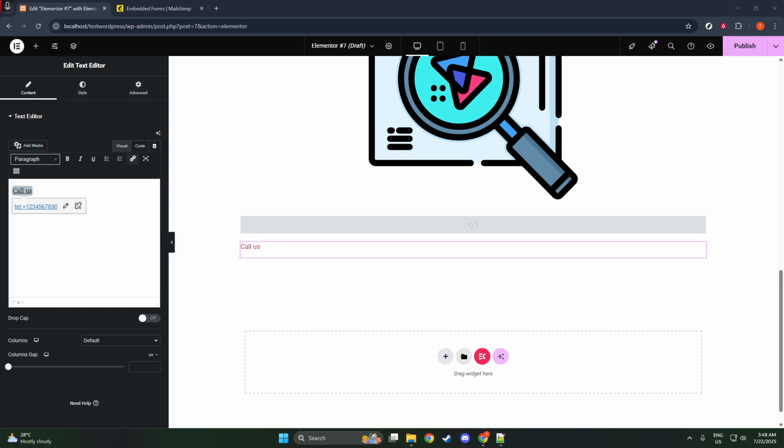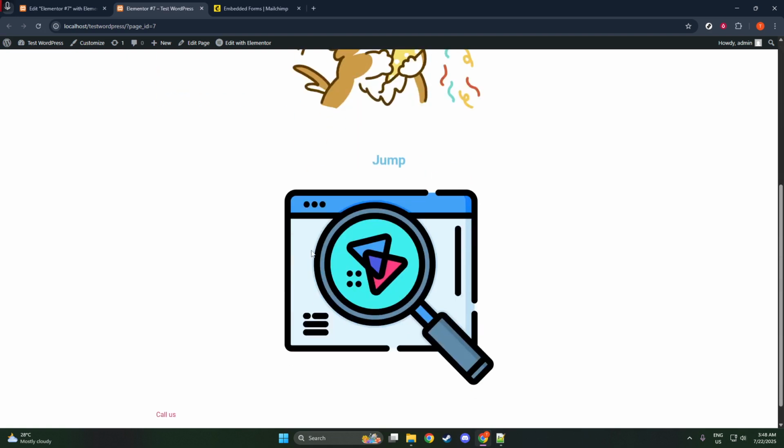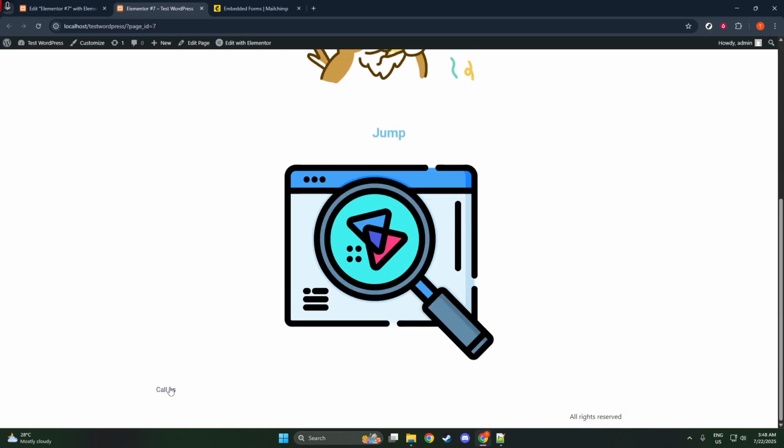After you've entered your number in the proper format, click on the Apply button to save this change. You'll also want to update your page to ensure that the change is live on your website. You can do this by clicking on the Update button, usually located on the lower left side of your Elementor interface. And just like that, you've successfully made your phone number clickable in Elementor.